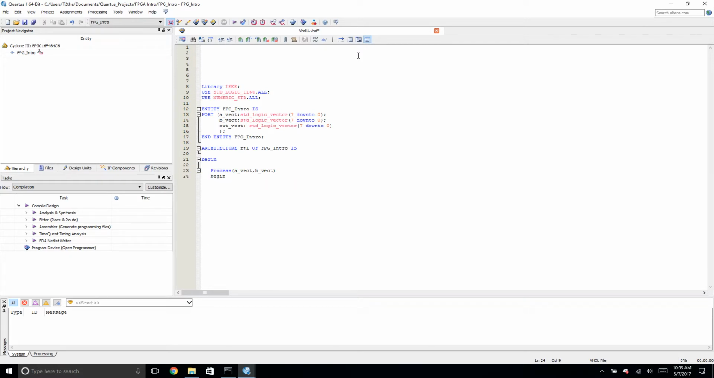And now we're going to describe our process. And we will just say that our out vect becomes A vect or B vect. And end process. Now I'm going to end my architecture.